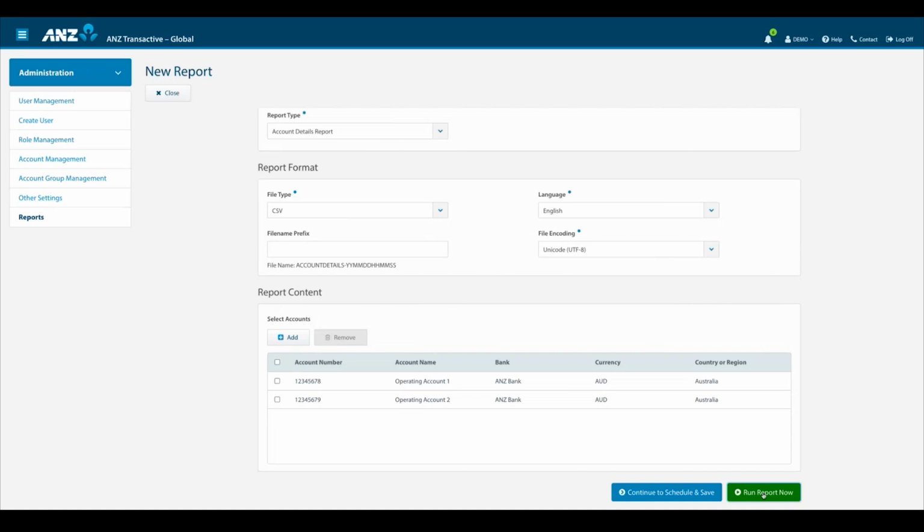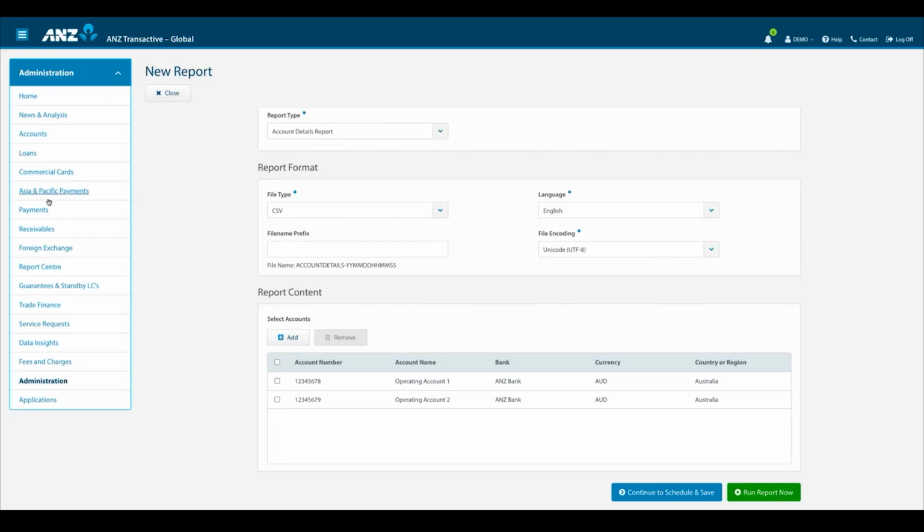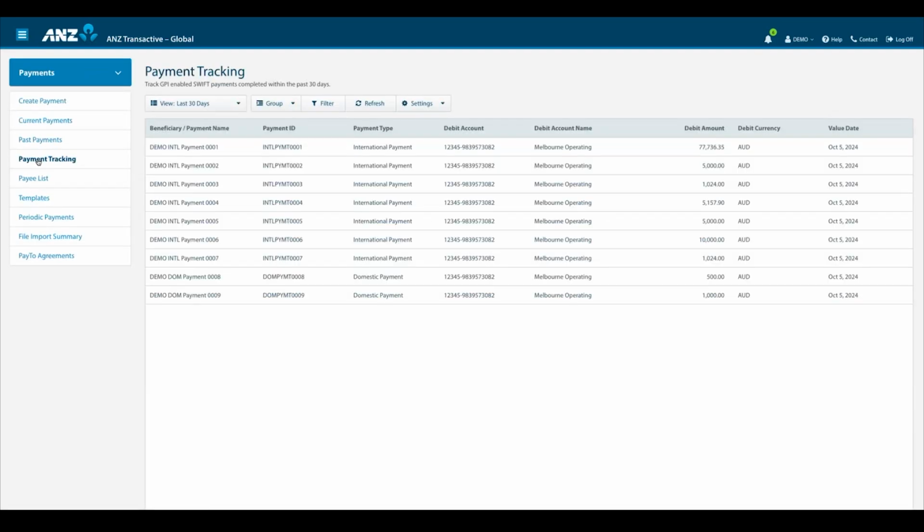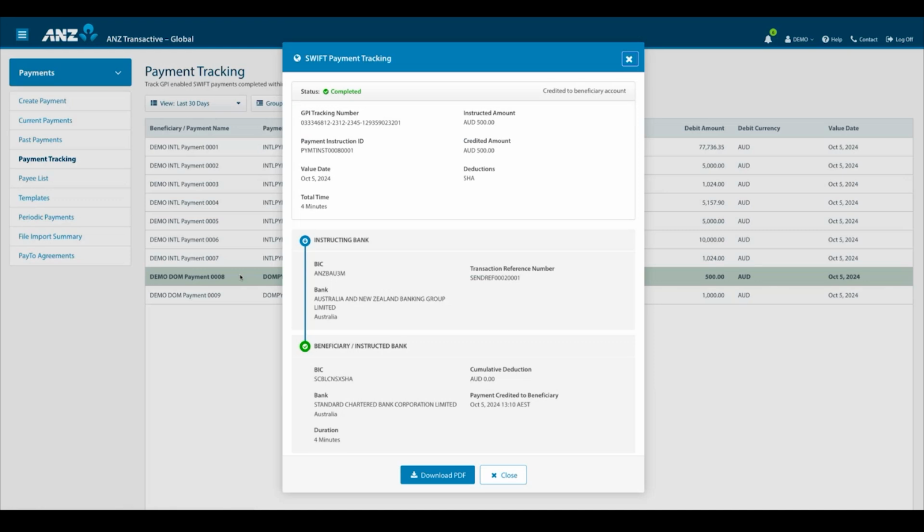To view payments available for tracking, from the main menu, select Payments, and then click Payment Tracking. The payment tracking screen will display a list of domestic and international payments successfully processed by ANZ in the last 30 days. Select the required transaction. Here you can see this transaction is noted as being completed in the top left-hand corner.